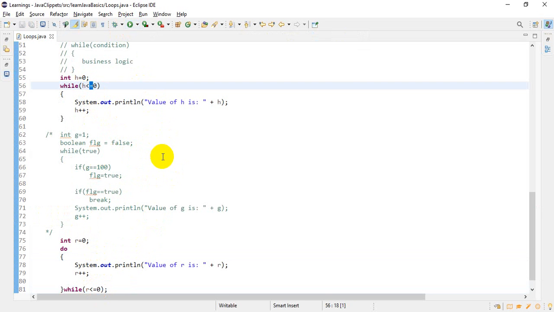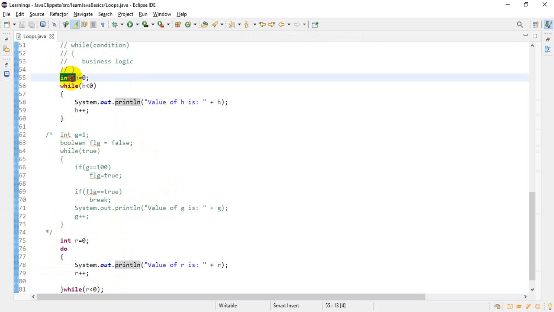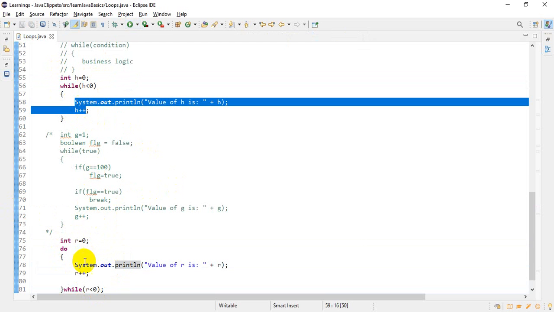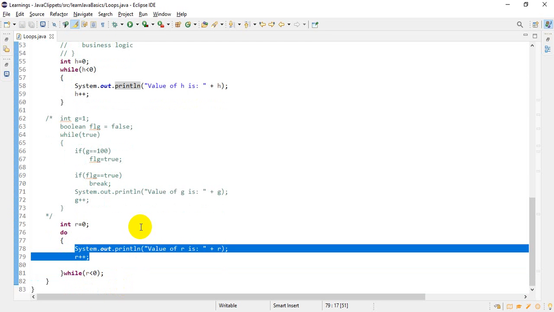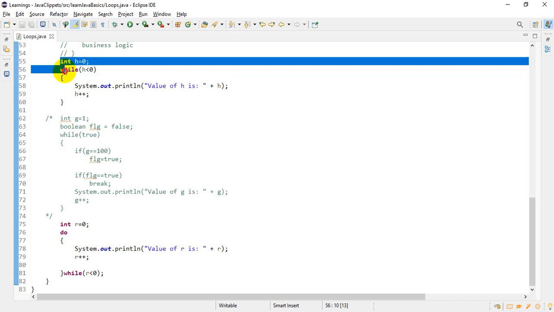Now I'll remove this equal to from here and save it and run it. No value for H and one row for R. The initiation is the same, the condition is the same, and the internal logic is also the same. But the only difference that you see here is, if you recall the for loop, it initiates the value first, checks the condition and goes to the block only if the condition is true. That's the thumb rule for for and while loop.